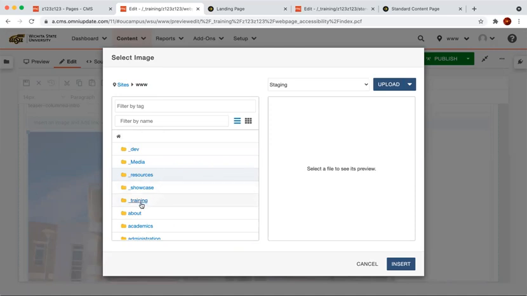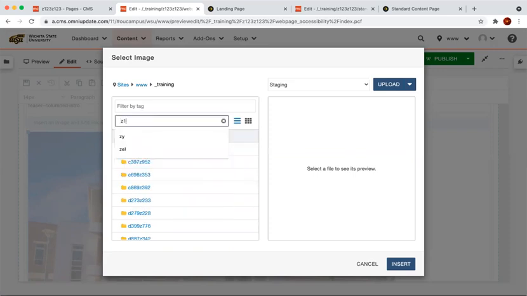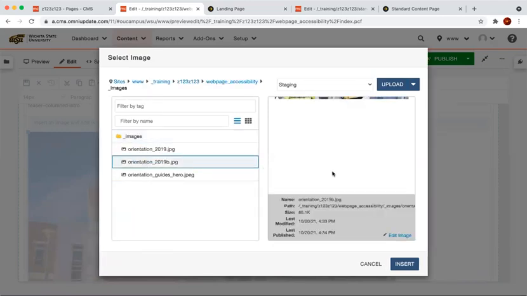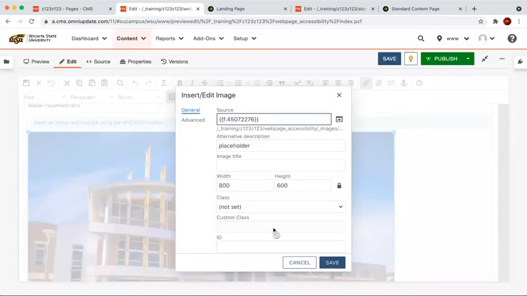And here we're in training. We're in the Z123. We're in web page accessibility. We're in images. There's our image. I'm going to insert it. And as before, placeholder is not valid alt text. That is an accessibility error. So we're going to replace that with something descriptive. 2 kneeling students smiling and holding signs on orientation day.